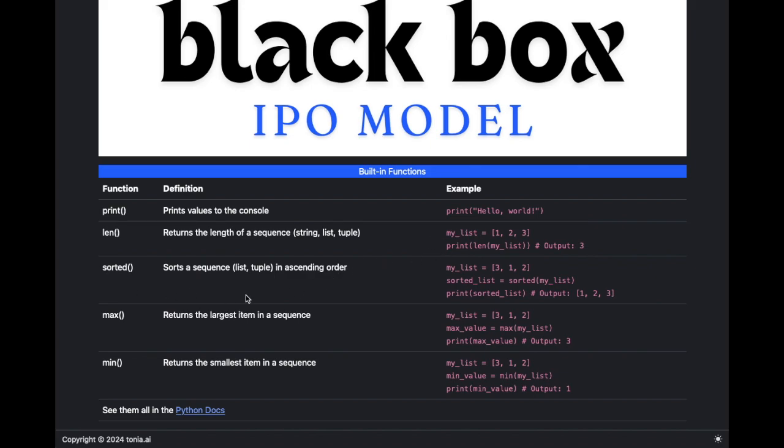Sorted is another built-in function in Python. This sorts a sequence in ascending order. So if our list were 3, 1, 2, we can call the sorted function with our list as an argument. And when we print the sorted list, it's going to output 1, 2, 3.